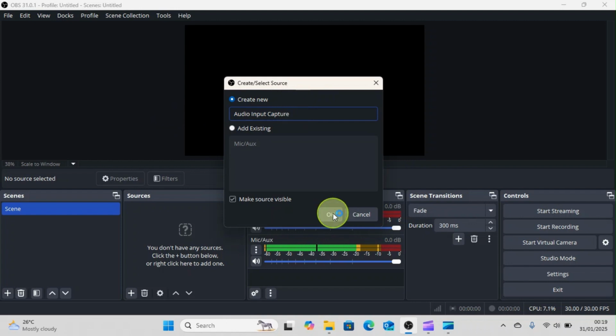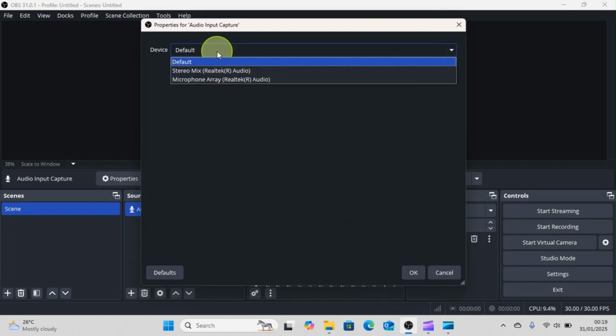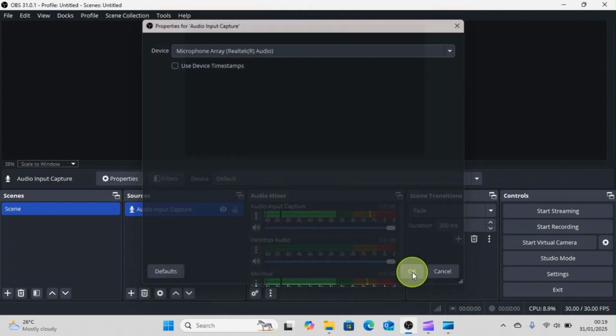So click on OK. Then here, if you click here, you see some microphones. If you have an external microphone connected, you will still see it here. So let's go with this microphone array. That's cool. Then click on OK.